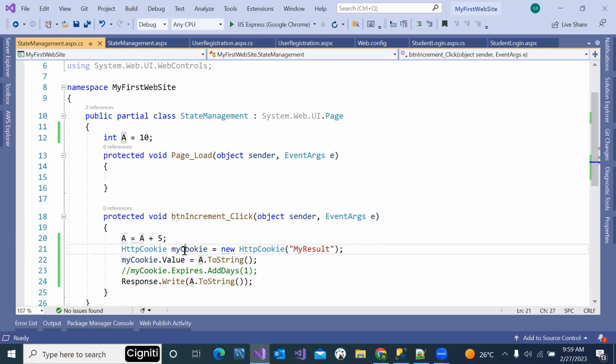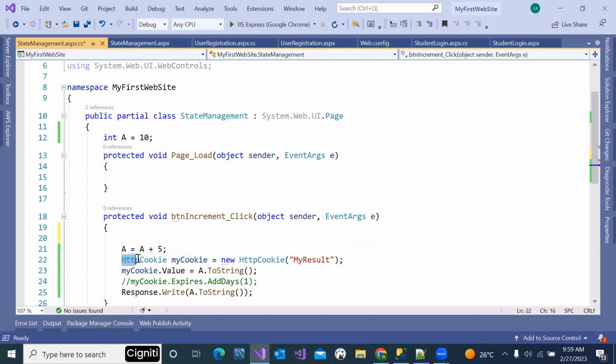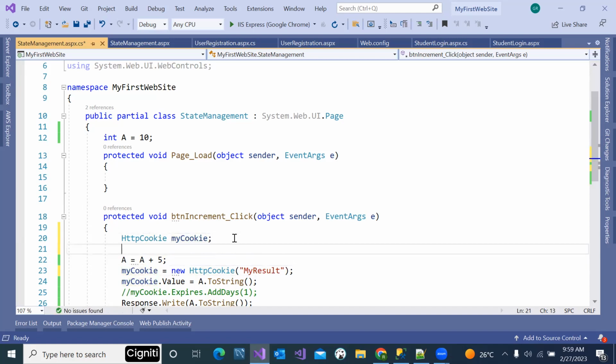So get your cookie. HttpCookie my cookie, just create this object here. My cookie is equal to HttpCookie. Now what should I do? First, I should get it. One second, guys.